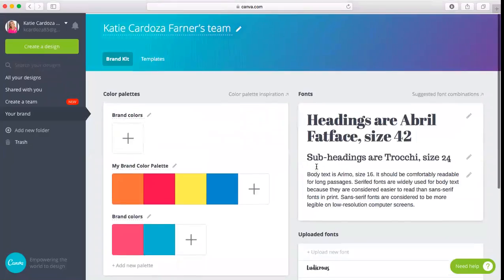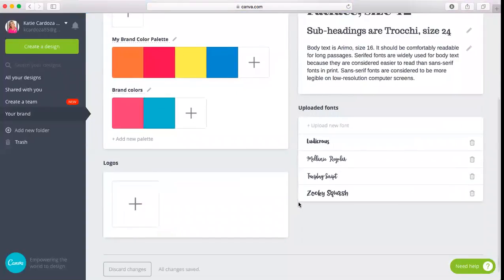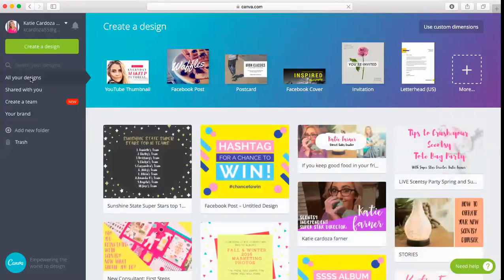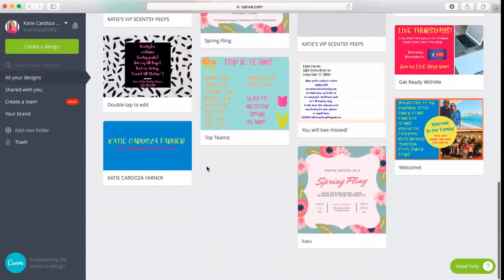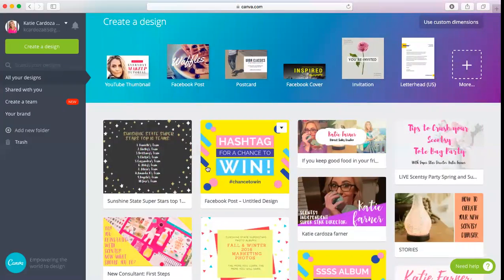So that is really one of the biggest differences that I'm aware of for the paid version. Oh, and also when you are creating a design, your font choices, colors, all of your font options are already pre-saved and up there for you, which is super convenient. So here you can see all of my images that I have made since getting the paid Canva. Like this is one that I'm sure you guys recognize.